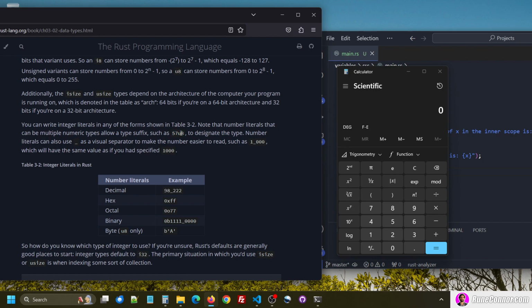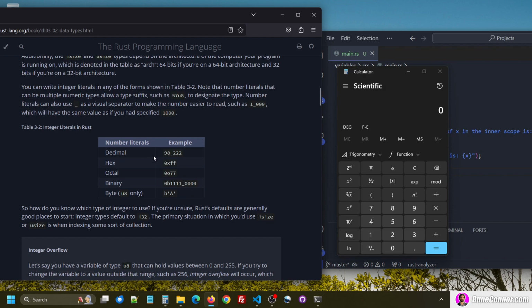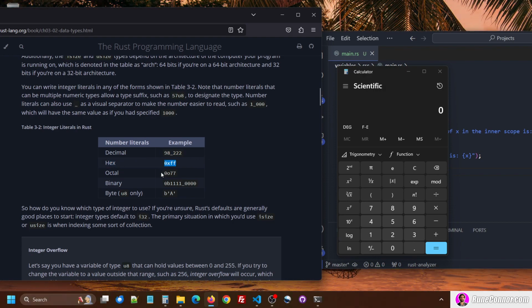Interesting. You can do underscore and the 8222 maybe? Yeah. Number literals can also use underscore as a visual separator to make numbers easier to read. Okay, decimal, and then you've got hex, octal, binary, and byte.